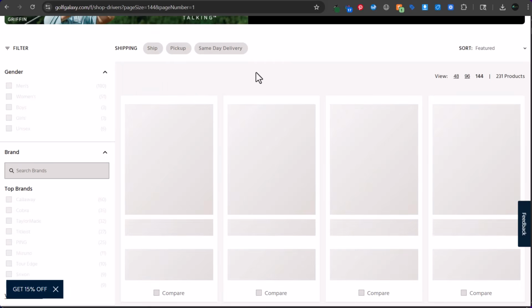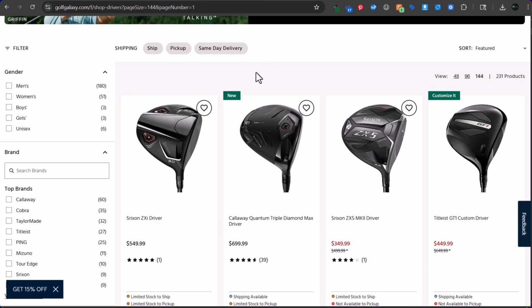And now we have all of the different drivers. So if they have Mizuno drivers, Ping drivers, all of these different categories that we can target. Now, the other thing is individual product names. If you do like Srixon ZXI driver, you could target that keyword and send people to this page.